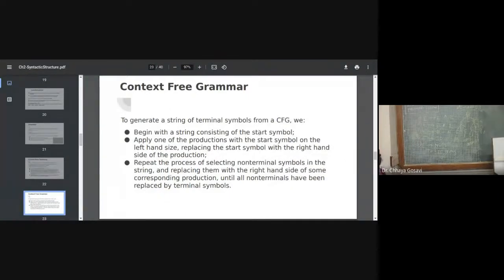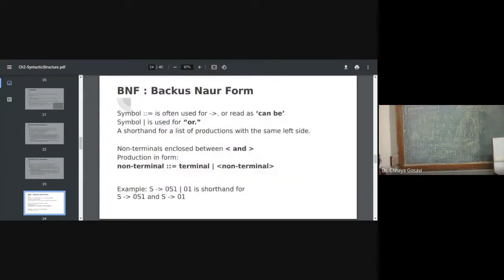So to generate a string of terminal symbols of a CFG, note that the leaf nodes of this parse tree are always terminal symbols. So ID raised to num minus num star ID. You should get that particular string. So begin with a string consisting of the start symbol. Apply one production with the start symbol on the left hand side. Replace the start symbol with the right hand side of the production and repeat till you get all terminal symbols, the complete string. This is CFG, context free grammar.